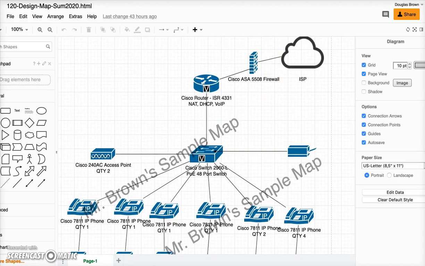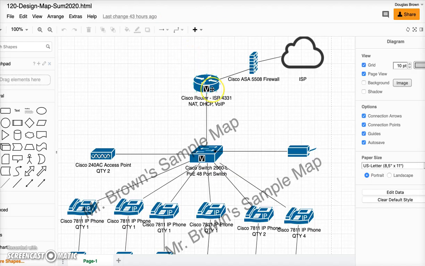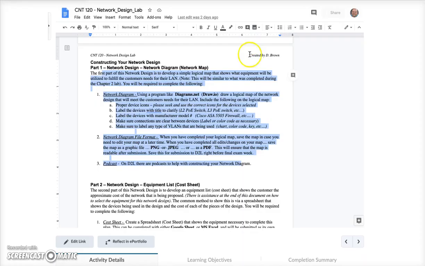This is what we're going to create along with part 1. So that's what we're going to do. I'm going to have a separate podcast on this to show you exactly how to make this network map using a program called draw.io or diagrams.net that can save right to your Google Drive. Okay, so that's the first piece we're going to do.